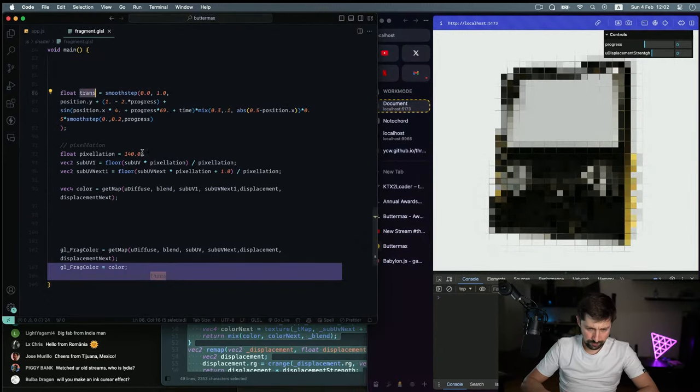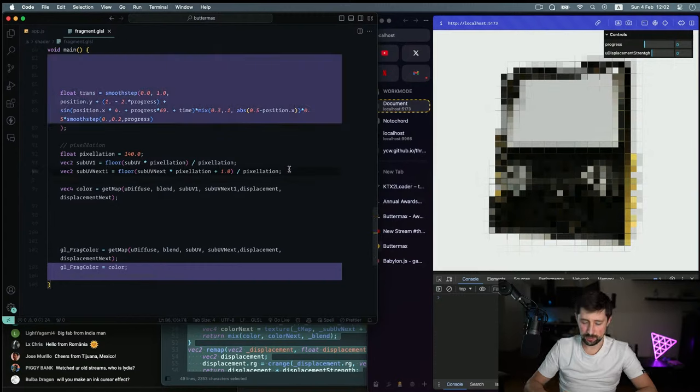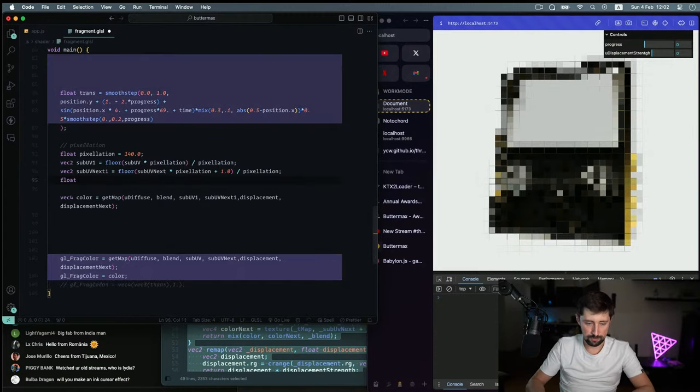All right. To do this, I will calculate some kind of mix for UVs. It should be going the other way: 1 minus transition. And what else? I think it was also multiplied with a big value and the progress itself. And then I can try to mix my UVs in here.